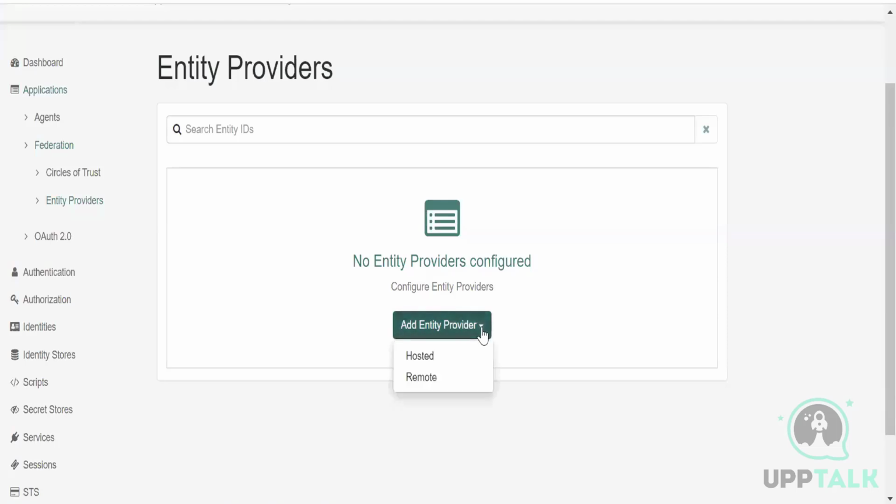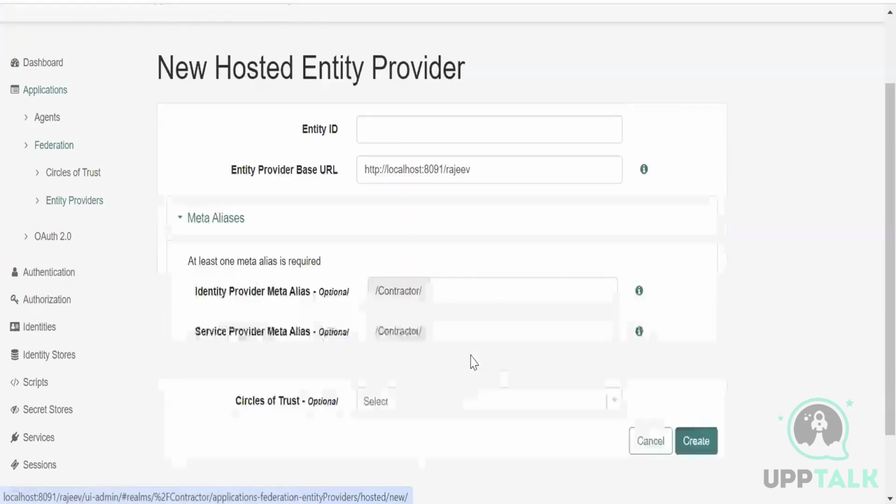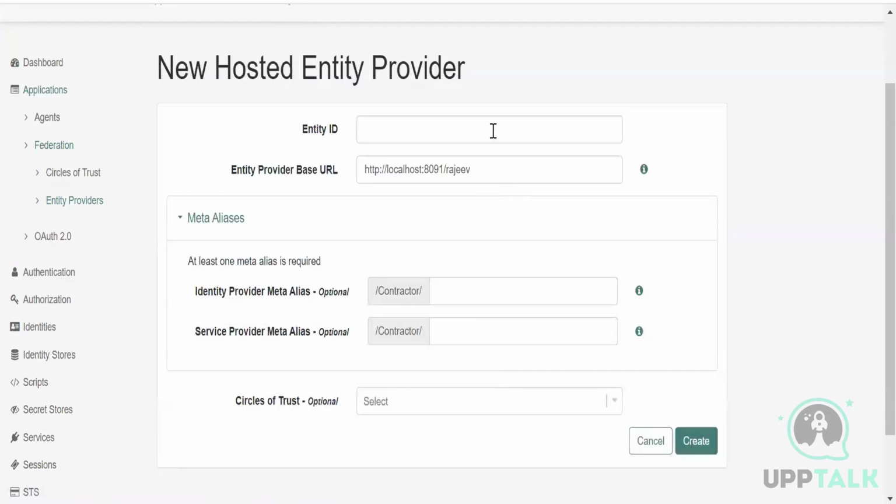Go to this one, hosted. Yeah, correct. So here, the entity ID means this is the IDP side or SP side; this will be decided by the meta alias. When you create it, if you put the meta alias in the identity provider section, it will be created on the identity provider side. If you add a meta alias over here, then it will be on the service provider, SP, side.